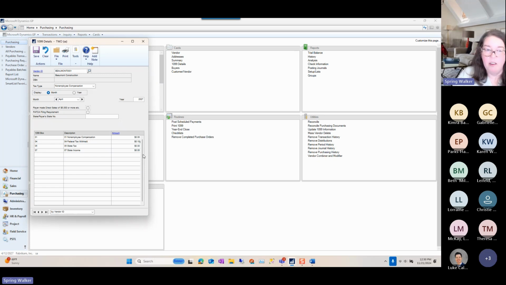But things happen. And if you do need to get in here and make a change, this is a screen that allows you to make changes specifically to the 1099 report that will print. So you could update these values and hit save. And then when I print this vendor's 1099, it'll show those updated values.